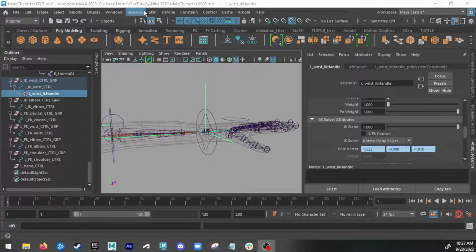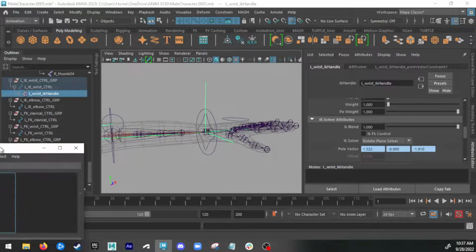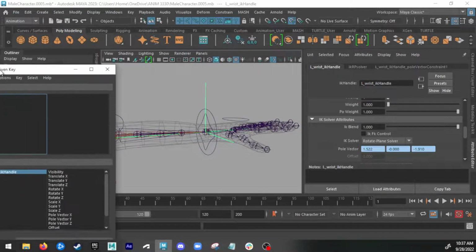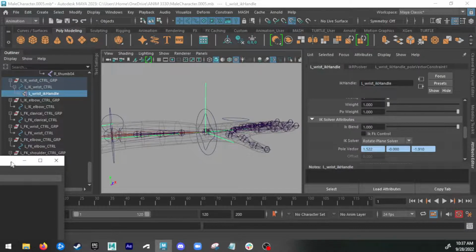Sorry, I had to pause there very briefly. So we're going to go up here to our animation channel and go to key and say set-driven key, set. And it's going to pop open our set-driven key window. I'm just going to open it up on my other monitor. Got to resize it and trick my monitors. And there we go.